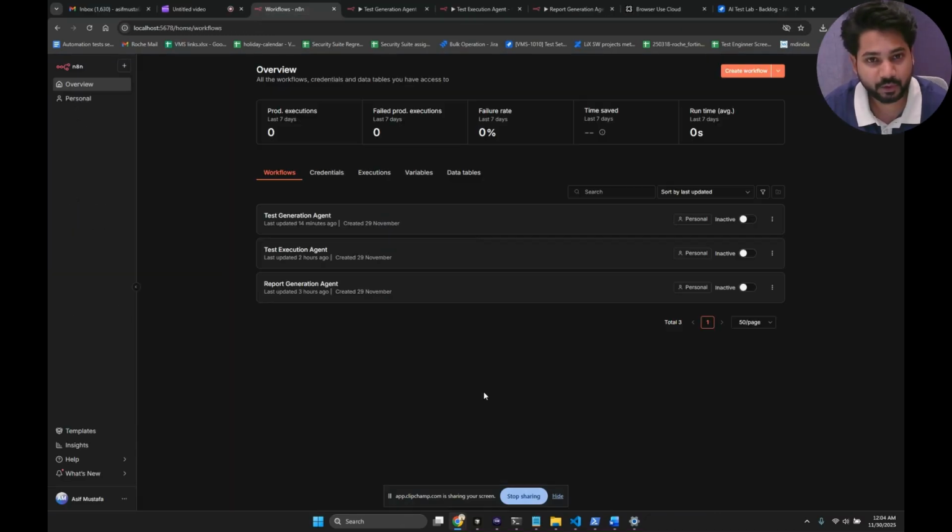Alright guys, now that we know how to connect different workflows in n8n, we are going to take the next big step, connecting these three specific workflows together. We have our test generation agent workflow, another one for the test execution agent, and finally the report generation agent workflow. If we connect all three of these agents, we will build a complete agentic AI system.